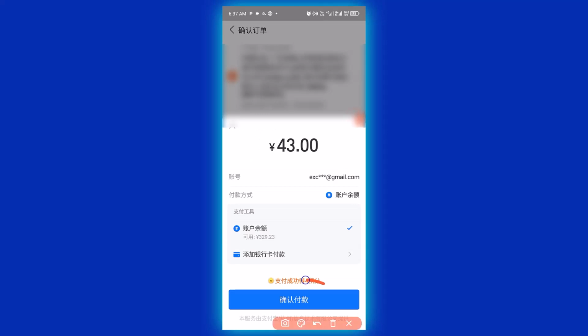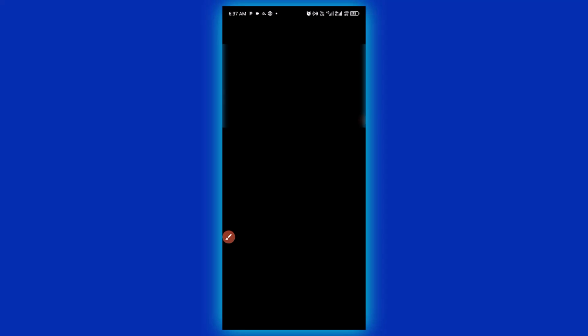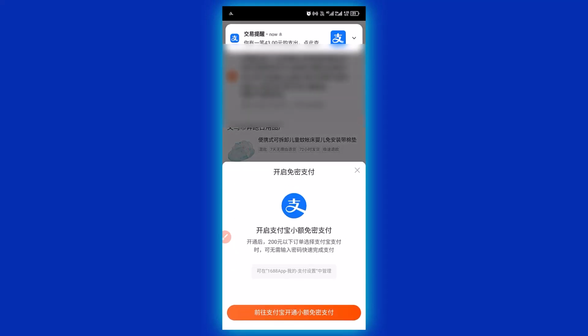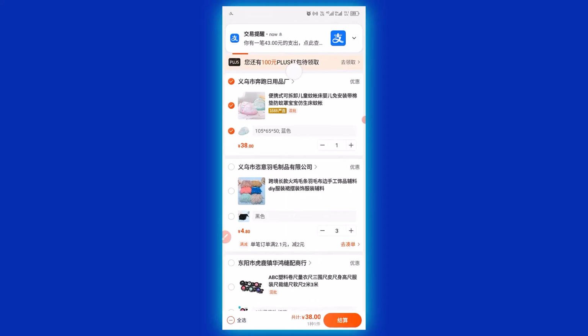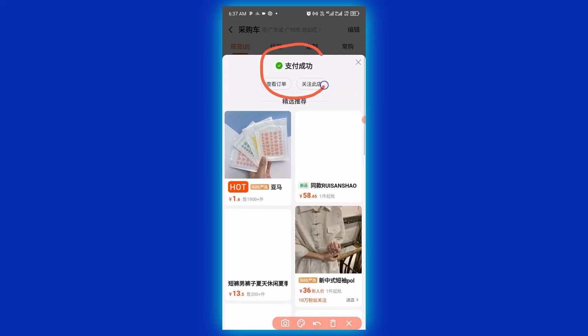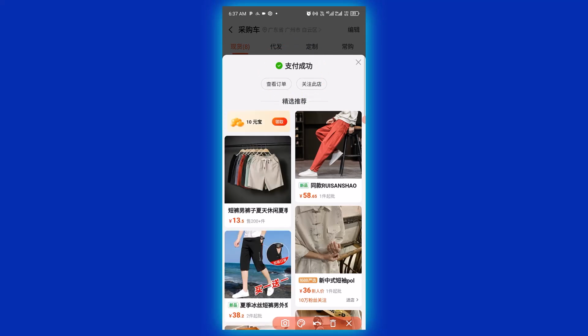Next, I need to click on here to proceed to payment. Then I need to click on here to confirm my payment, then enter my payment password. Payment done successfully. So as you can see right here, payment done successfully. The next thing I need to do is to simply click on here to close this pop-up.